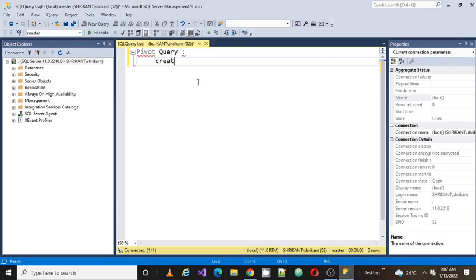Let me create the table first. Create table. The first column is name, which should be varchar of 200, then year as int, then mark as int.